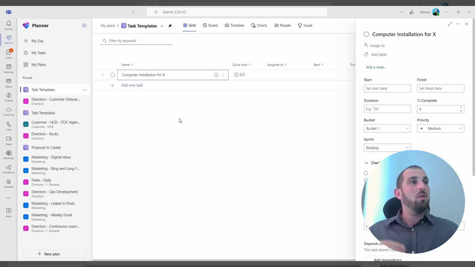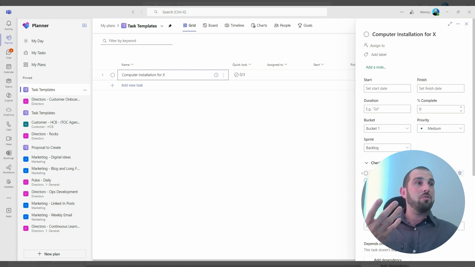The other way of doing it with Planner Premium or Planner Plan 1, and this is my recommended way of doing it, is to not use these checklist items and to actually use subtasks. So let's do that same thing and create these three checklist items as subtasks now.